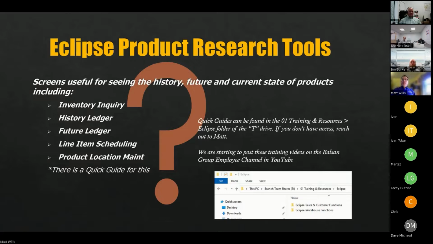So we're going to hit on these different screens. I'll say they're related, and you can kind of hop from one of these screens to another to see different aspects of a specific product, whether it be the product's history, the future, where it is at other branches, where it is specifically in your warehouse with bin locations, etc., etc.